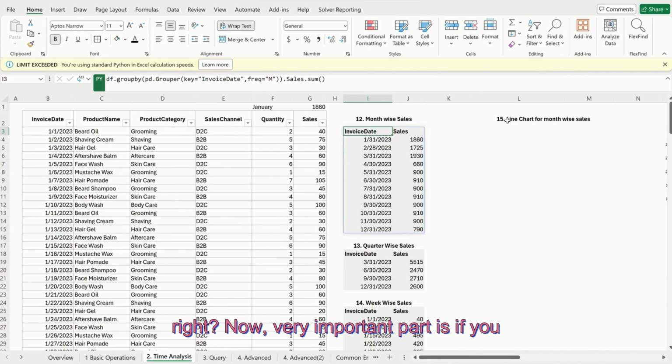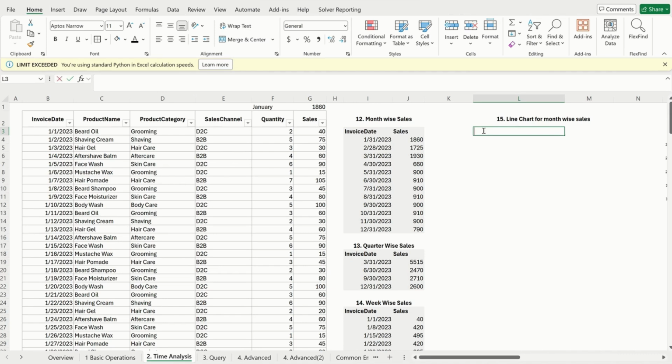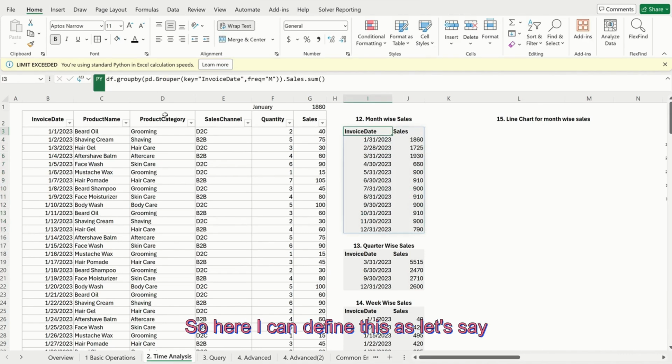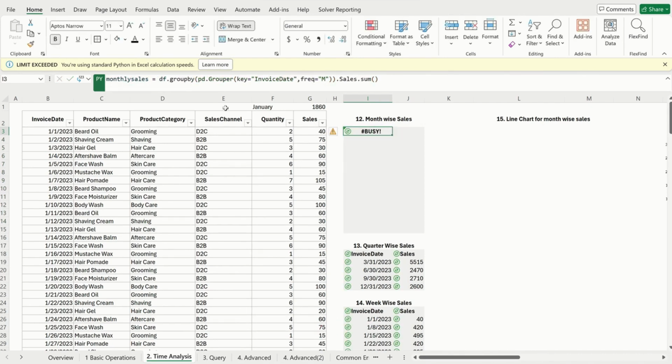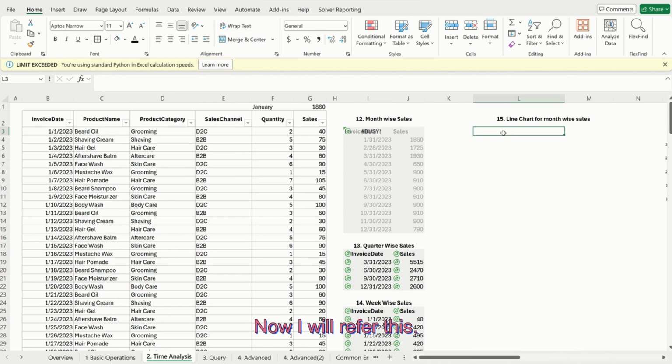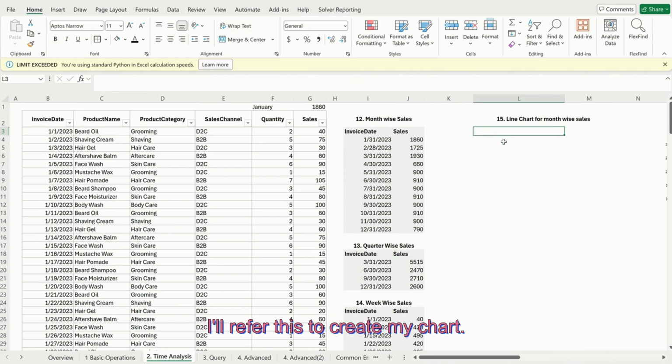Now, a very important part: if you want to create a line chart for month-wise sales or for anything else, how can you work on creating the charts? First of all, I want to have the month-wise sales. So this is my month-wise sales, right? Here I can define this as, let's say, monthly sales equal to, Control Enter. So I have already defined monthly sales as this value. Now I will refer to this to create my chart.